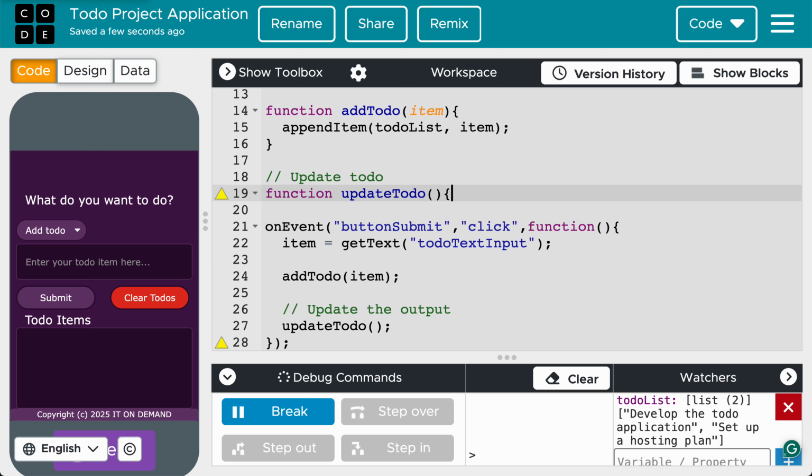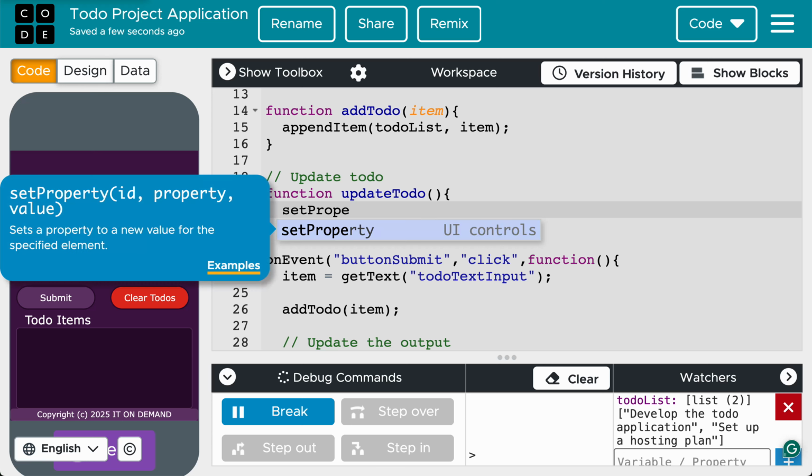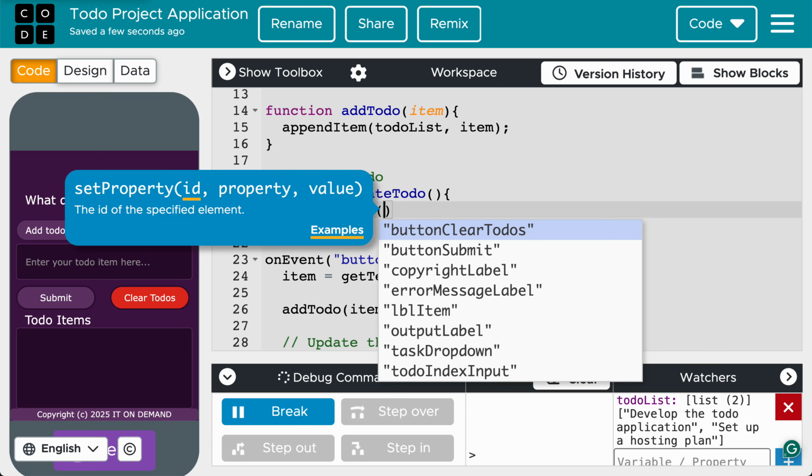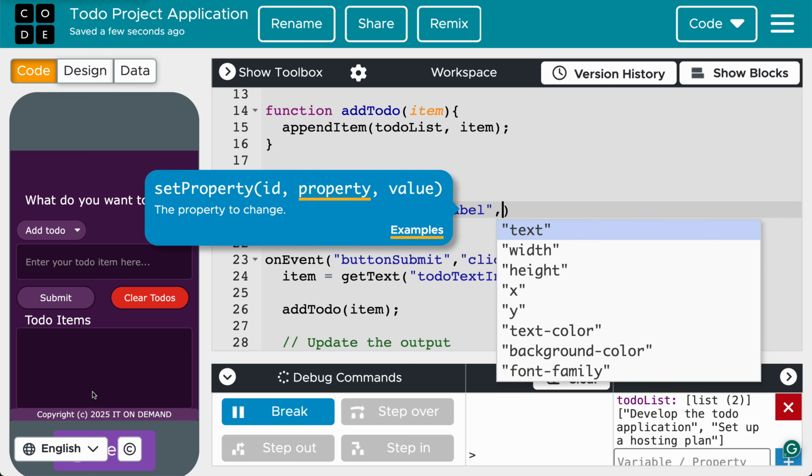All right, we have a curly bracket, and after that curly bracket, we want to define what we want to do here. So for this update to do, what we want to do is set the property of this output label. We want to set the text, and we want to pass in the list using this join function. So this is how this works. Again, we're setting the property of the output label, I believe, output label, because that's what this element is called.